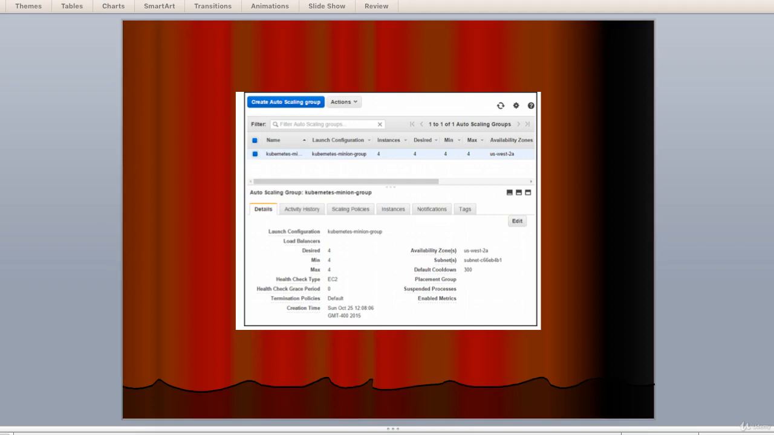Now, we have a couple of new lectures left in the new section. We will look at the latest technique for scaling and updating applications with the new deployment resource type, as well as some of the other types of workloads we can run on Kubernetes.